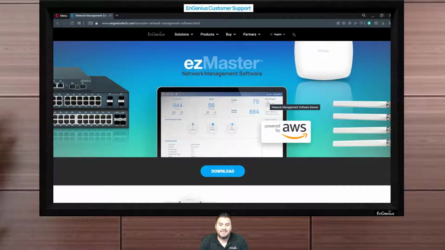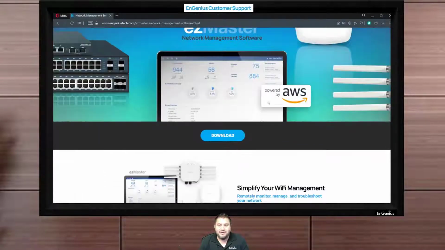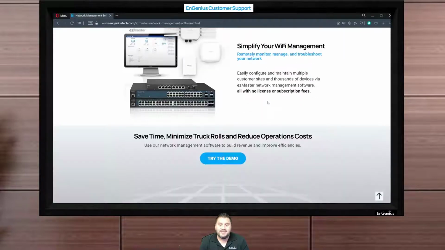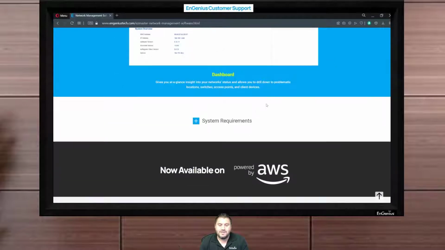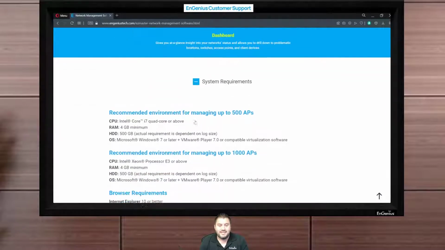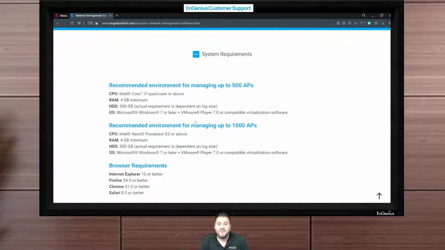Before we go ahead and install EzMaster, we got to make sure that your minimum requirements are met to install the software. If you scroll down, we'll get the system requirements and the recommended environment for managing up to 500 access points. It's an Intel Core i7 quad core or above, 4 gigabytes of system RAM, and 500 gigabytes of storage in your hard drive. For the operating system, we recommend having Windows 7 or later, and for the VMware 7.0 or greater.